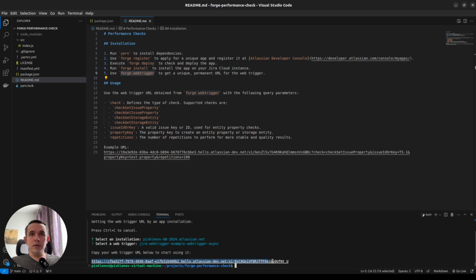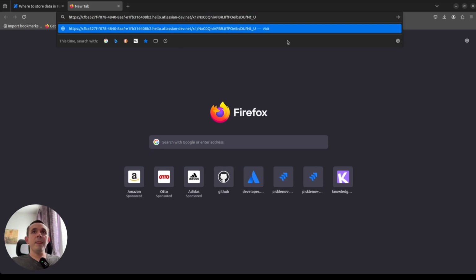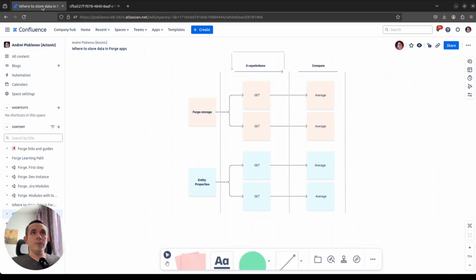Let's try it. I've already deployed my app, so I can just copy it and go to my browser. If I just execute it, it will not work properly. Why? Because we need to define some parameters.